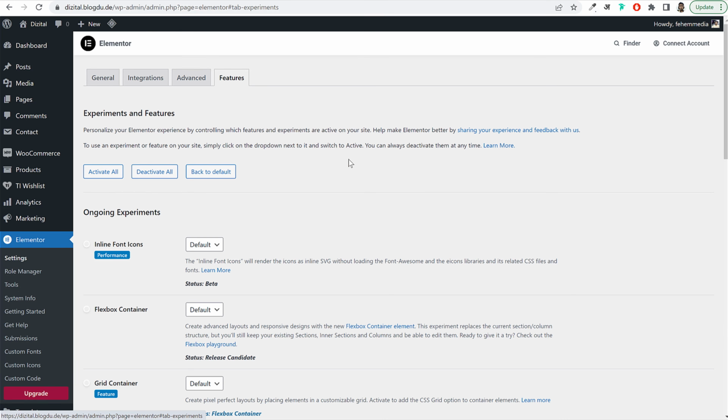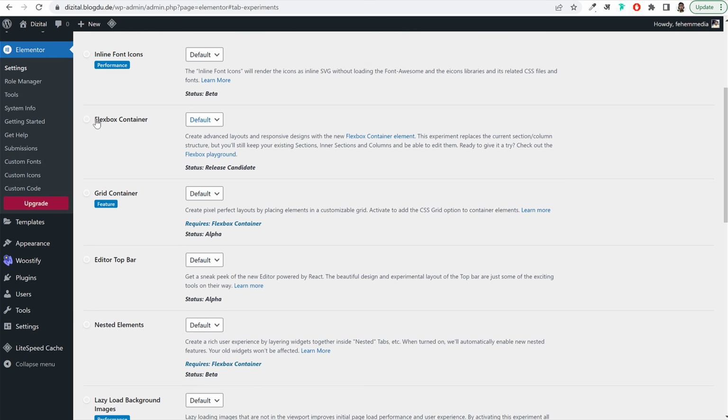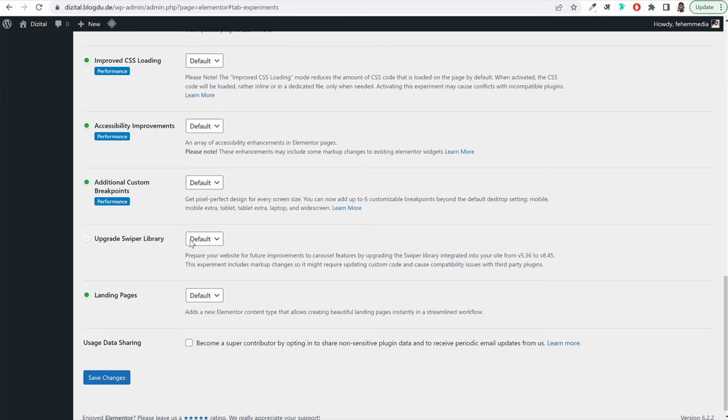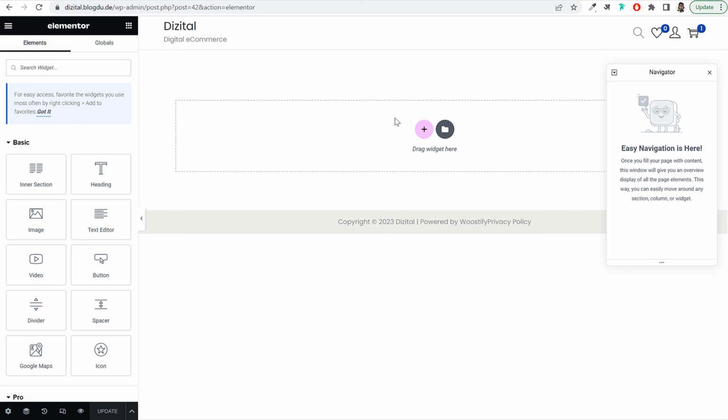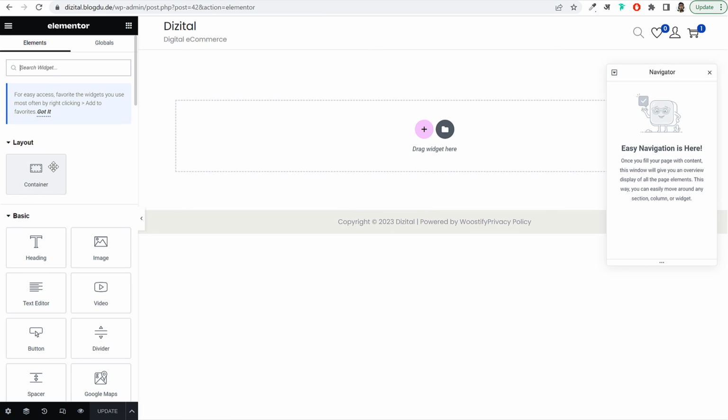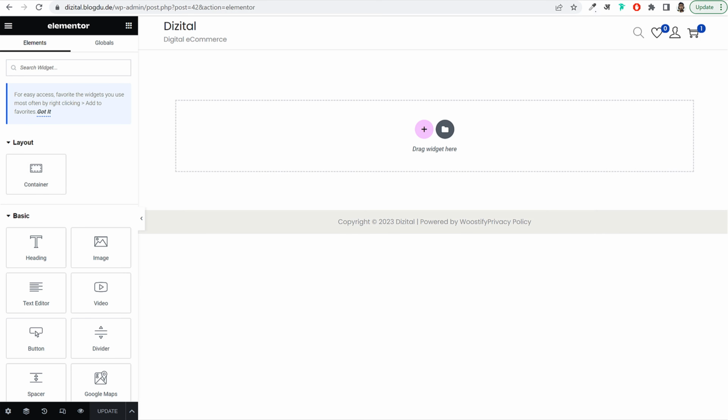You have to go to Elementor, and under Elementor click on settings. Now click on features, and over here we have to enable flexbox container, and we also need to enable grid container. We'll be using both grid container and flexbox container. So enable both options, go at the bottom, click on save changes. Now again you can come back to this option and refresh this page. Once you refresh this page, you should see the container option at the left hand side. Here as you can see, under layout we have container. So this setting is now working for you.